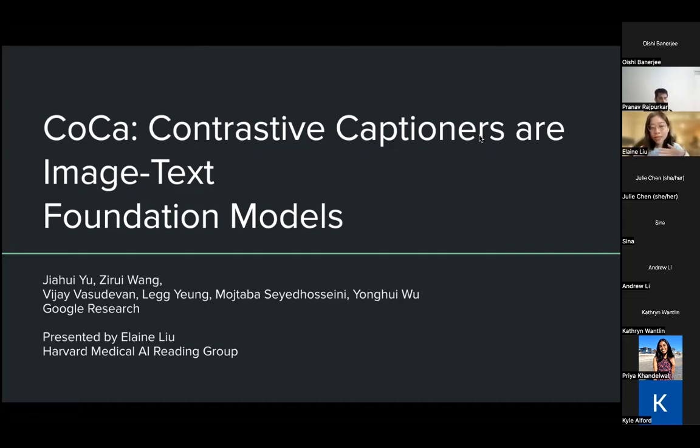So this model presents a very minimalistic design that subsumes several different pre-training paradigms that have been used in previous works. So it can be applied to a wide variety of downstream tasks and has achieved state-of-the-art results in many downstream vision and vision-language tasks.